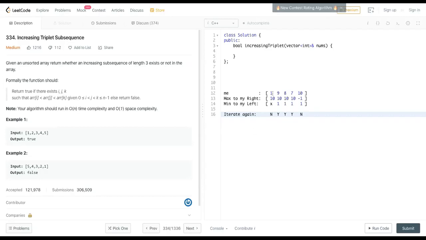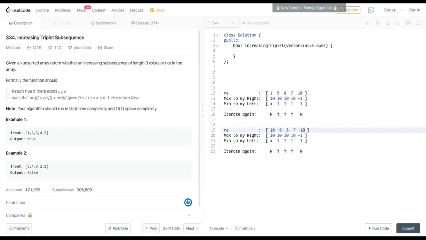Like if you have an example where, instead of this, it's essentially just a decreasing sequence, like this had been 10 and this been 1. Then min to my left essentially will become, there's nothing here. This will be 10, this will be 9, this will be 8, and this will be 7. I think at index 2 it will be nothing there. No, it will be the minimum number that I have seen so far to my left.